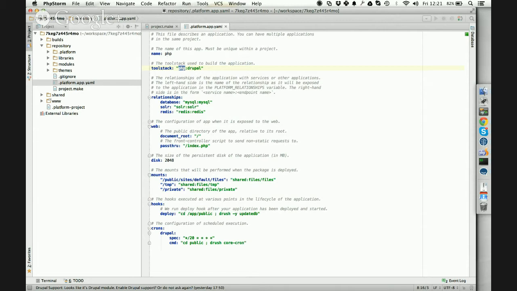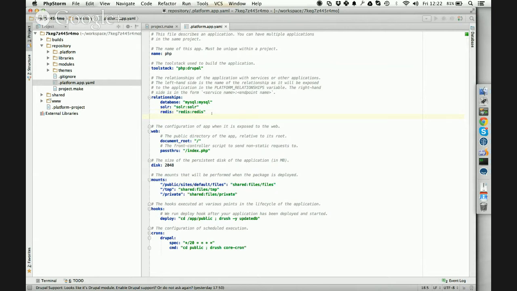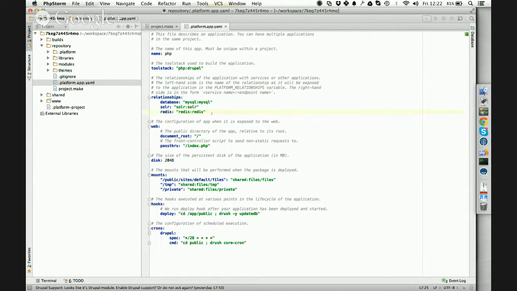And so we have our basic stack, and then it has relationships to other components. In this case, by default, we have MySQL, we have Solr, and we have Redis. We could imagine that in the future we would have, instead of Solr, Elasticsearch or something like that. At the moment this is not supported, but we've been talking with the guys at Commerce Guys, the guys behind Platform, and it's definitely going to happen that more technologies will be added to this stack.